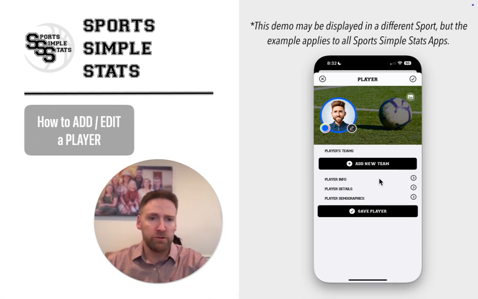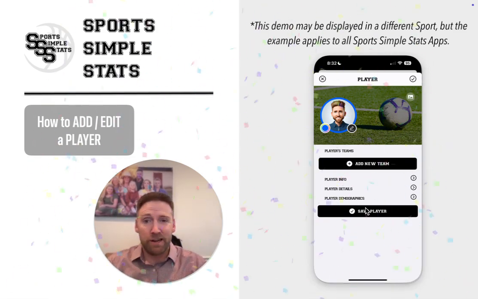After you've entered all those, then you simply click the Save button either at the very top or the very bottom. Congratulations, you just learned how to add a new player.